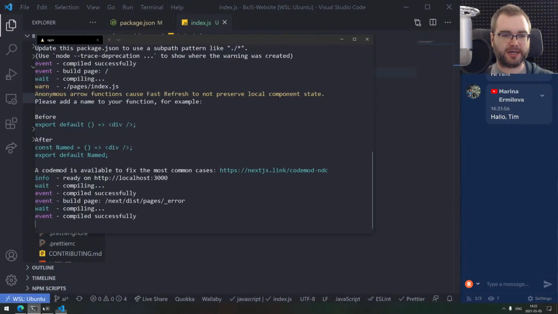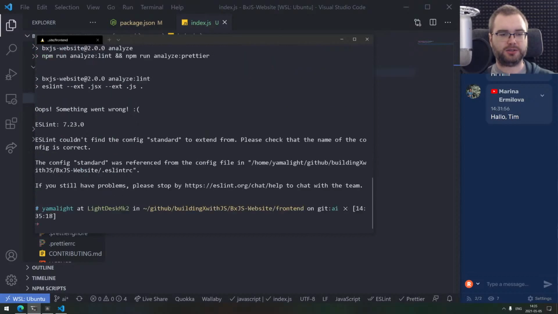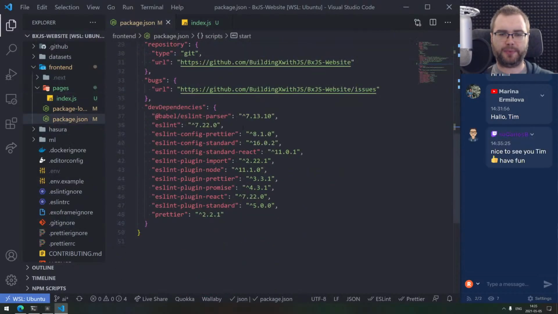Okay, cool. So we got this set up. Let's make sure analyze works. Cannot find the config standard. Okay, so I guess I am.